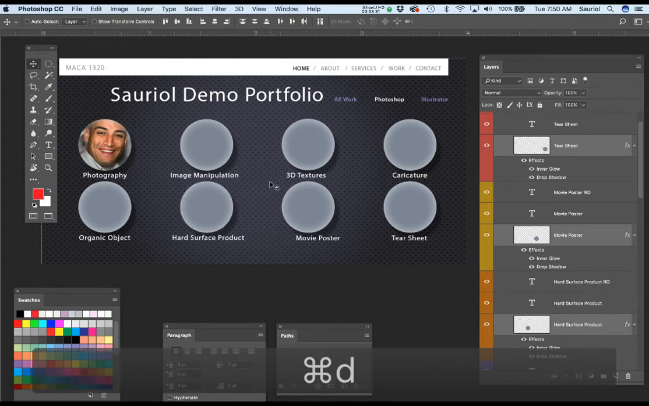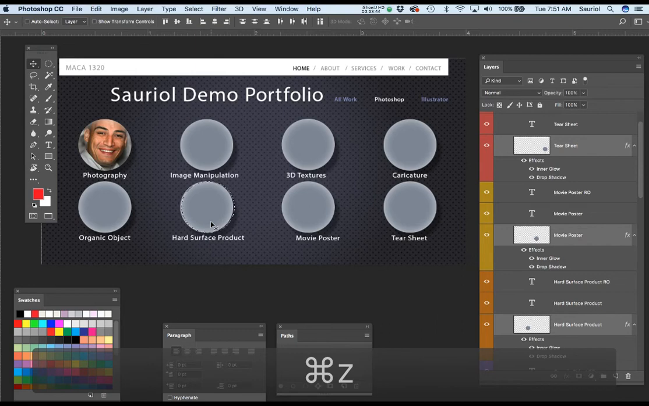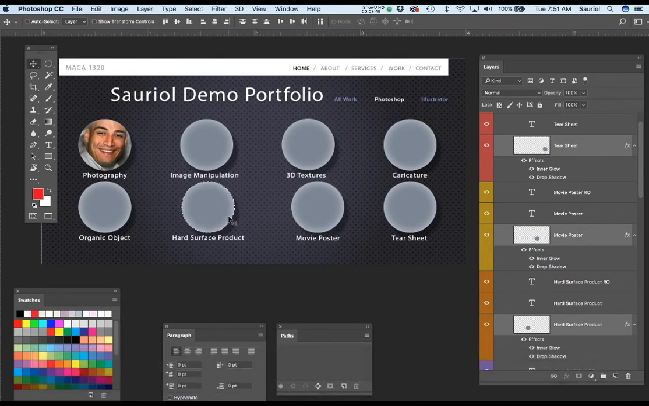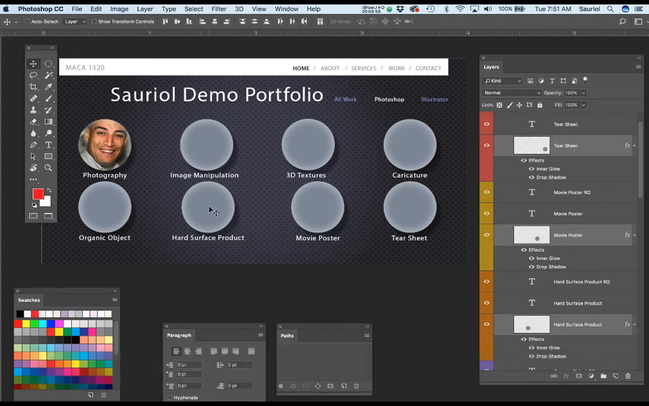I actually mistakenly had a selection active for the hard surface product, so I kind of ruined the button. So I'm going to Command Z back one movement, and then Option Command Z back, so they're back to where they were. Do you see the selection that was mistakenly around this? I have to hit Command D to deselect, because I should not have had a selection active. That kind of ruined the shape of the button. So I'm back to where I was.